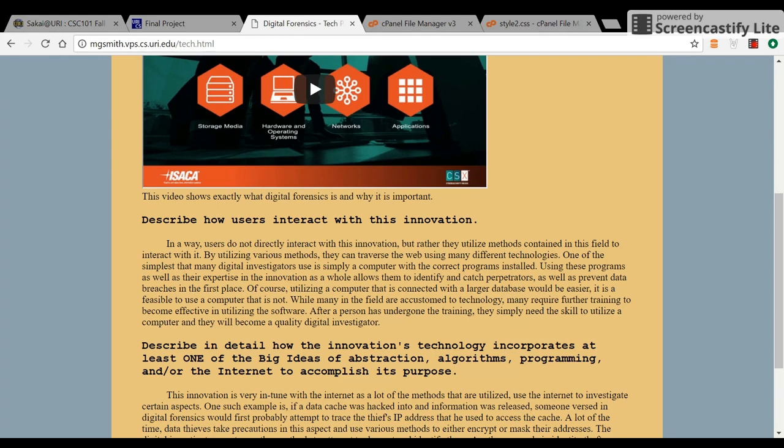Using these programs, as well as their expertise in the innovation as a whole, allow them to identify and catch perpetrators, as well as prevent data breaches in the first place. Of course, utilizing a computer that is connected with a large database would be easier. It is feasible to use a computer that is not.